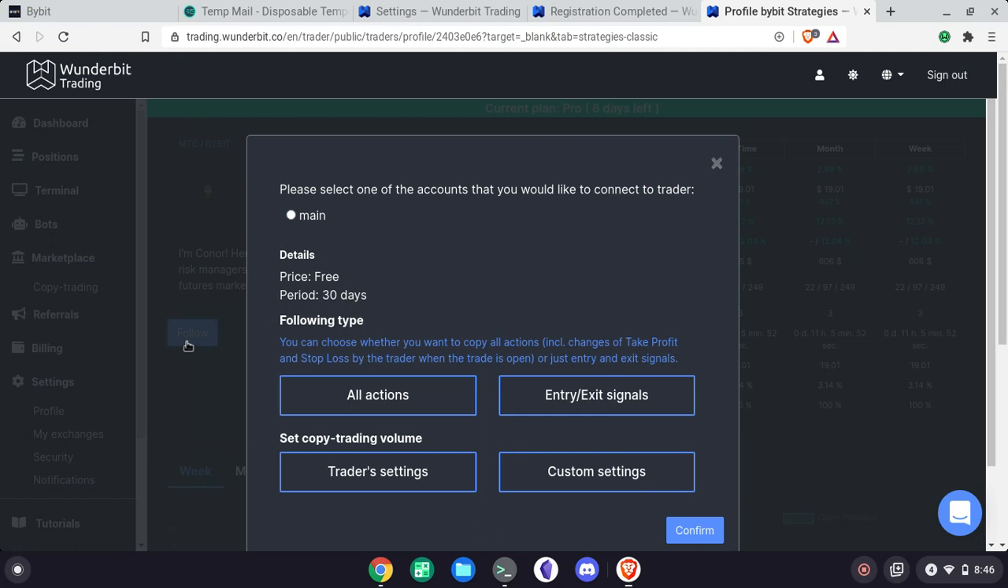It should bring up a new window, and it asks you a question. Please select one of the accounts that you would like to connect to Trader. Since we named ours main, we can select main. If you named your account something different, it should show up with that name here. Details, the price is free and the period is 30 days.